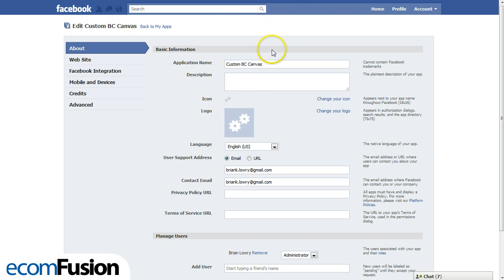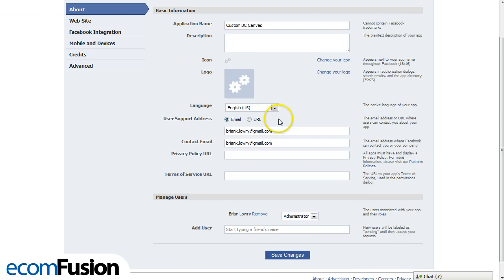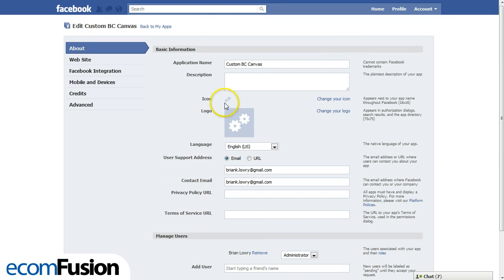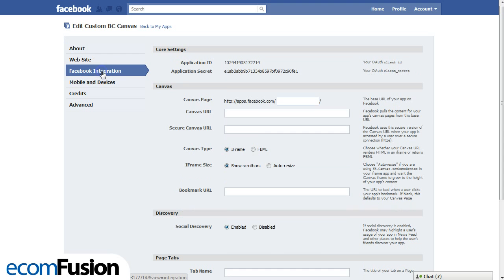Once you've done the security check, on this page here, you don't have to edit anything. This icon right here is what will show up on the tab for your Facebook page, so if you want to change that, it's probably a good idea. The important tab is Facebook integration. We're going to go there.